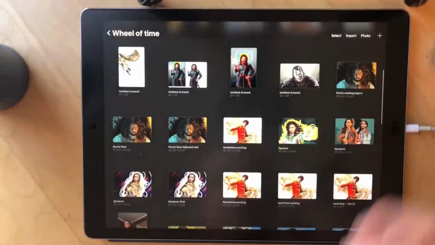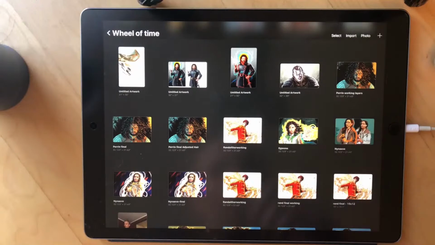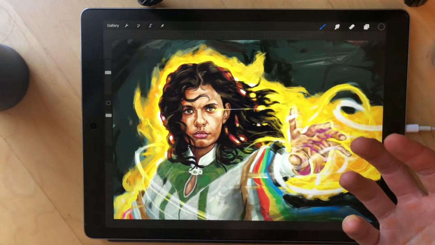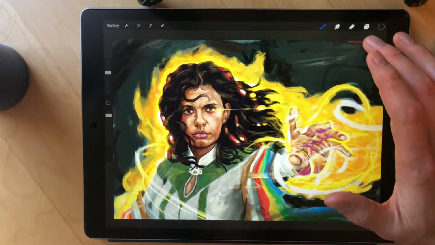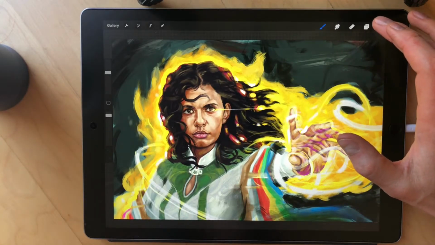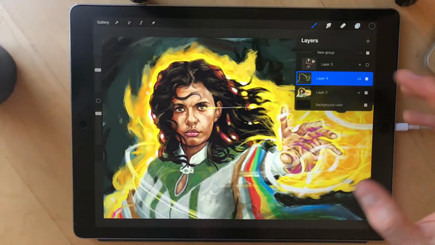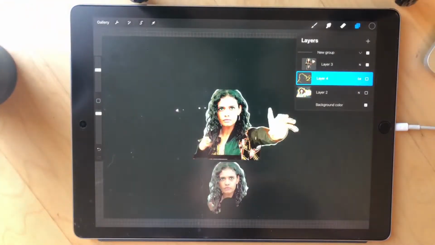All right. Which piece should I open? Egwene or Rand? Okay, I'll open Egwene. The thing is, I haven't opened this forever, so I don't know what layers are going to be going on here. Oops. There we go. Bumped my camera. Okay, so here's my photo reference.